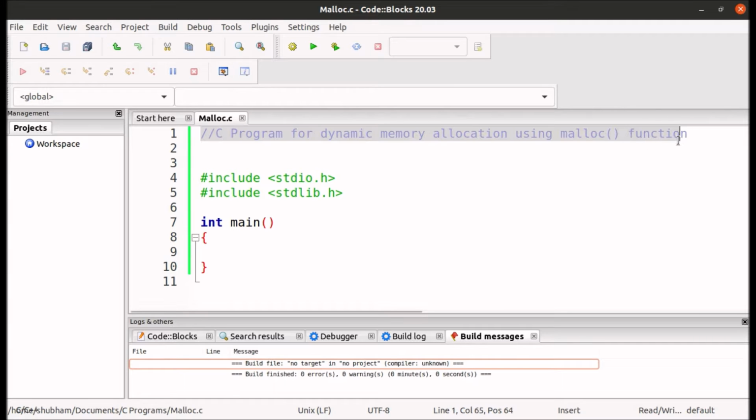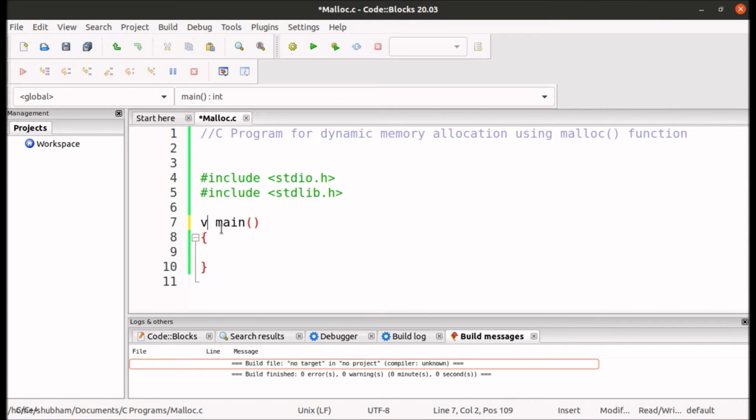C program for dynamic memory allocation using malloc function. I have already included the header files, which are stdio.h and stdlib.h, and let me have the return type of the main function as void. Let's start with the actual code.